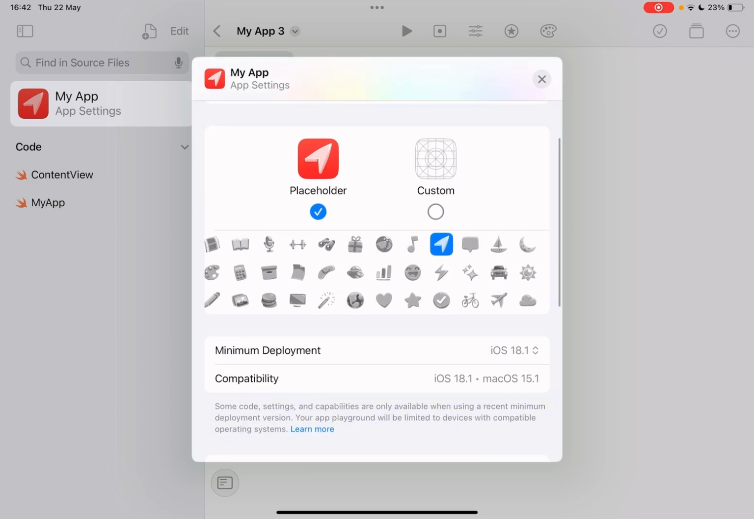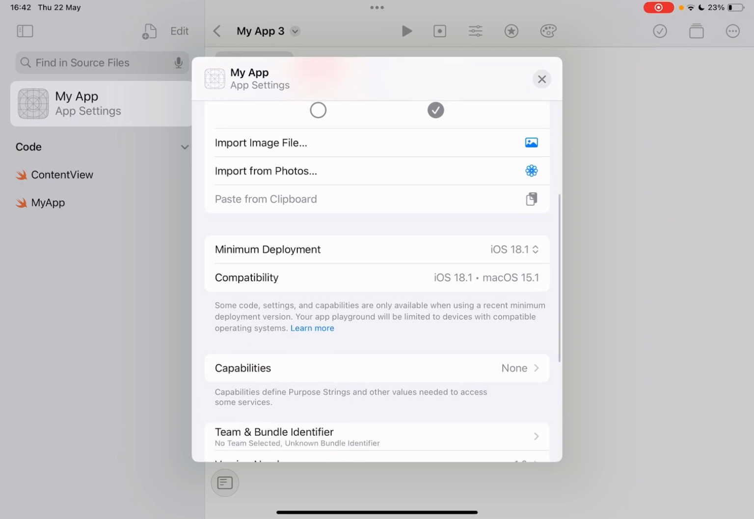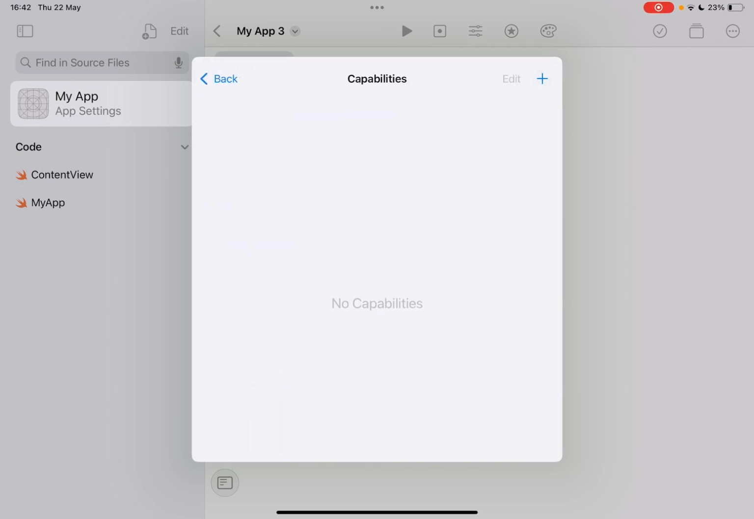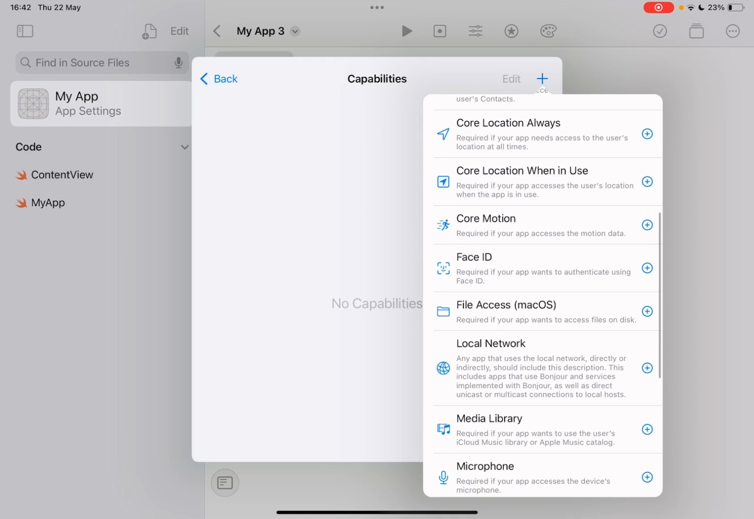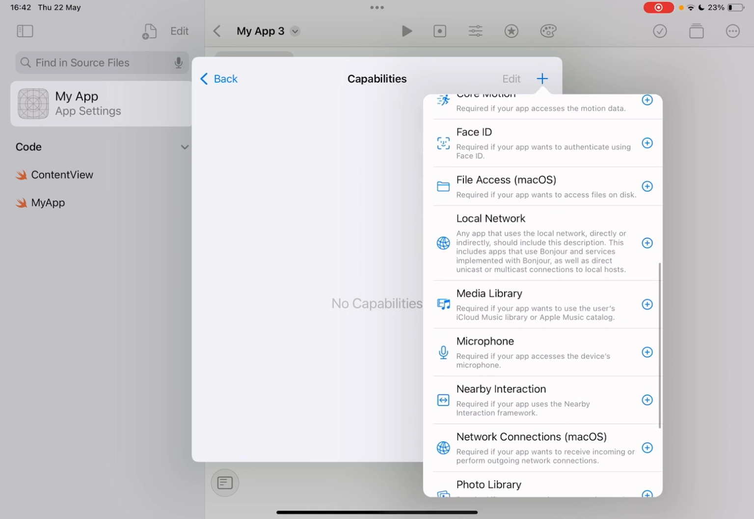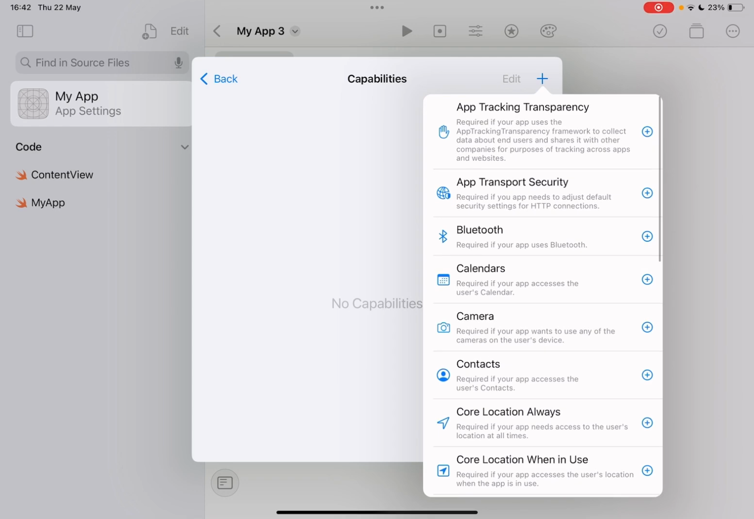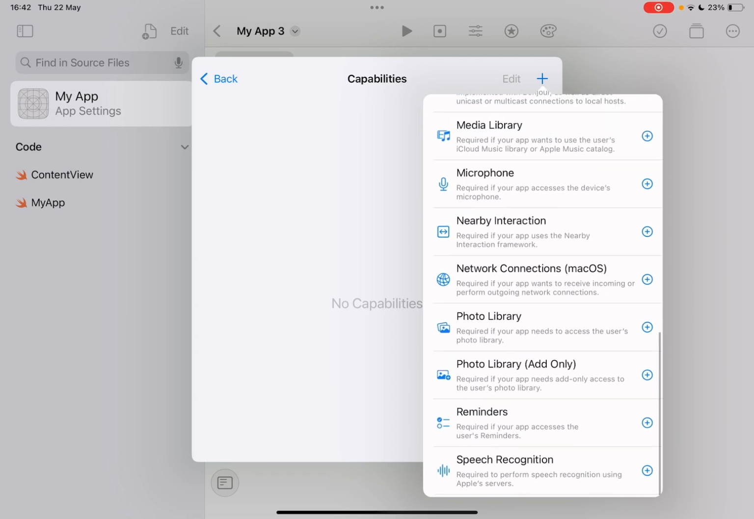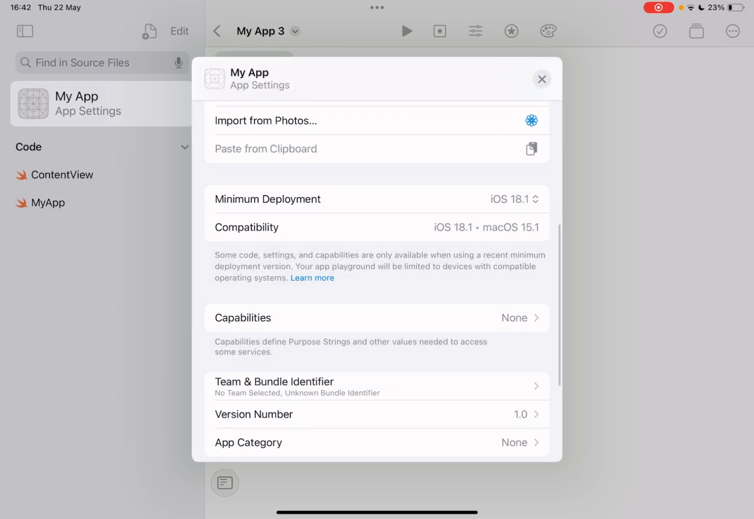These are very basic. You can create a custom one and import a file, which is pretty awesome. You can select your minimum deployment. You can specify capabilities. So if you're a veteran iOS developer, then you'll understand these. You need some of these, like Face ID or access, depending on what app you're making, or the photo library.